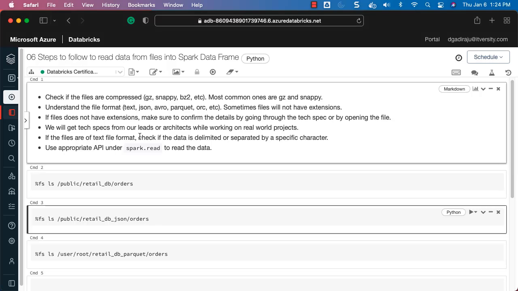Also, if the files are of text file format, then you have to take care of additional validations. You need to check what delimiter is being used, whether it is comma or pipe or some other delimiter. Also, you need to check whether the dataset has a header or not, which means whether each and every file has a header or not. If the files have a header, we should be able to determine the columns using the header. However, if the files don't contain a header, then we need to determine the column names.